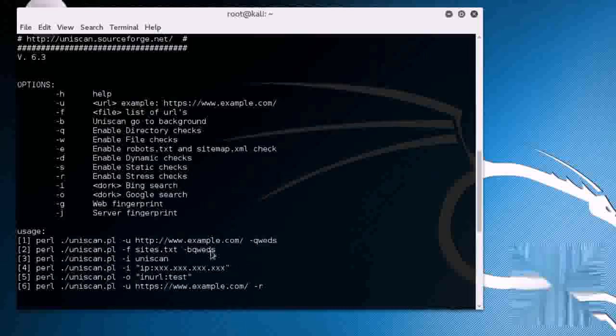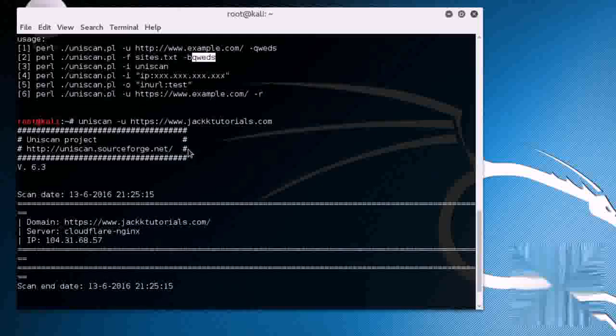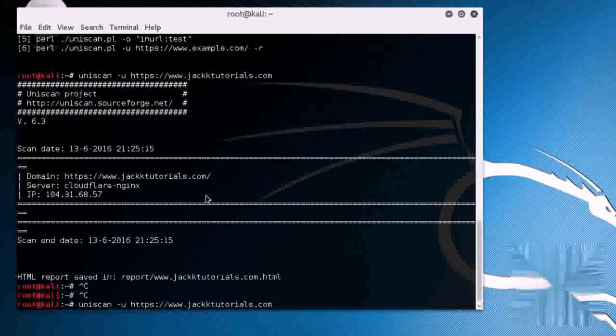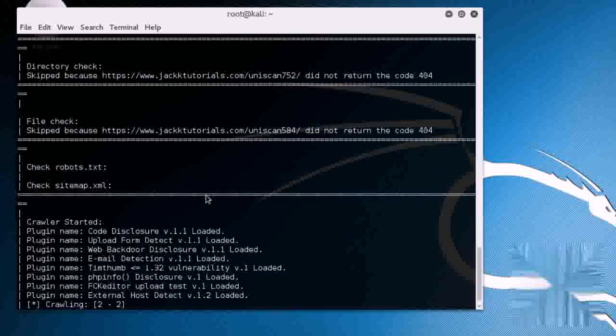So we're just going to be using QWEDS, so we are going to be doing a direct check, a file check, the robots.txt and sitemap.xml check. By the looks of it, we're also going to be doing a dynamic check and a static check. So let's just go ahead and run that. So what we'll do is do Uniscan for Jack Tutorials, and we'll paste in this and just delete the b so you can see what's going on, and hit enter, and you can see that it's going to run through.